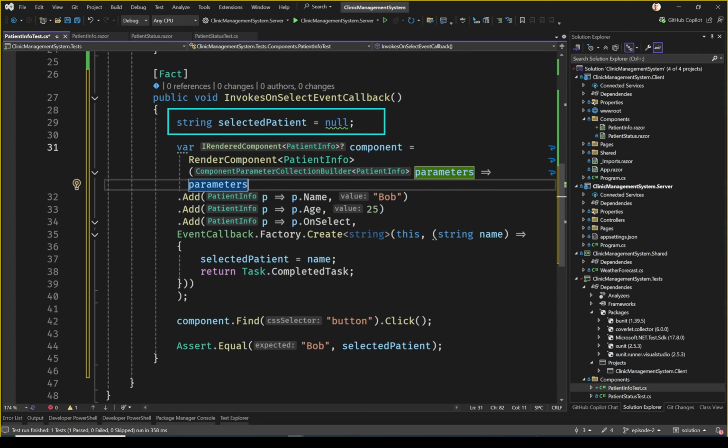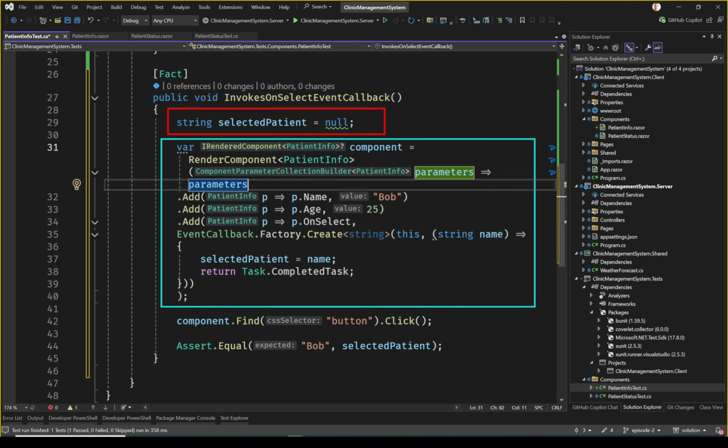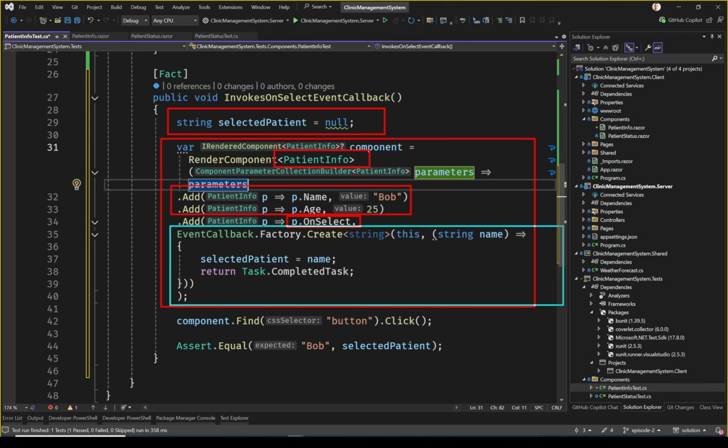So I am creating this selected patient, and I am setting null to this, right? Then I am creating the render component for the patient info, and then I am passing the name and age, which is something we are already familiar with, right? And then I am passing an event callback for this unselect. So this unselect is an event callback. It's an input parameter that the parent component of this patient info can set. We are setting this here. So basically we're creating an event callback using factory.create. It is of type string, right?